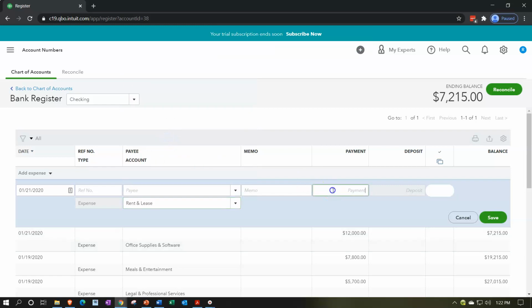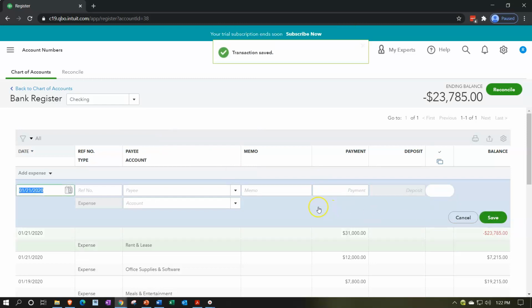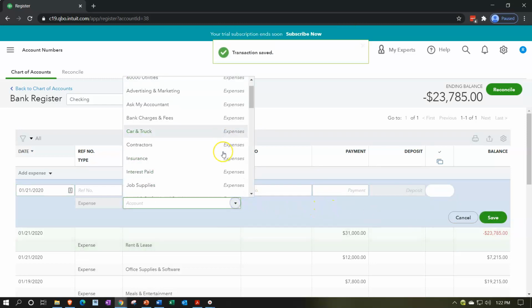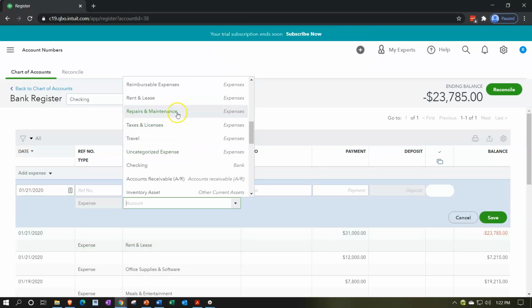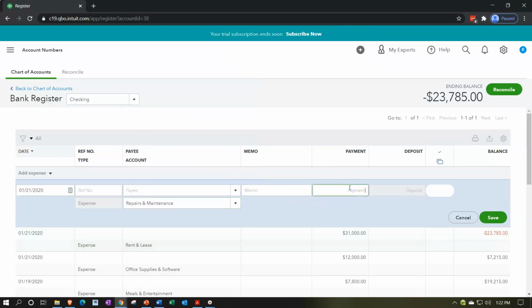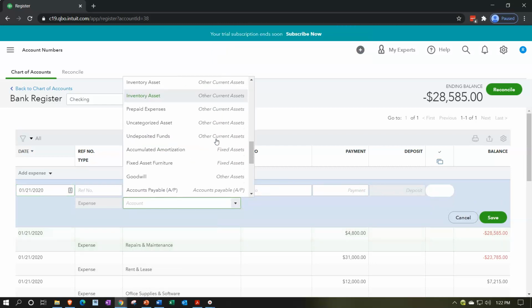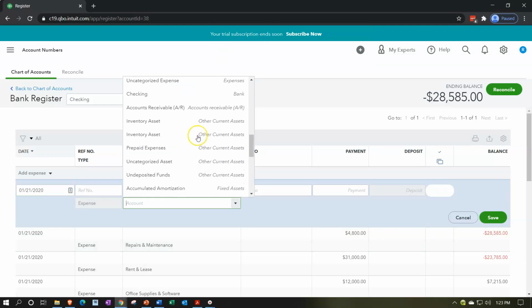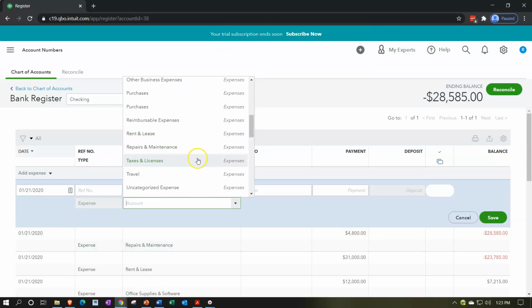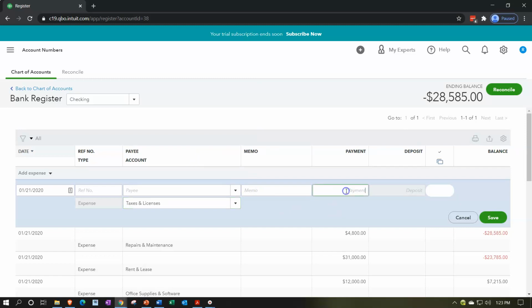Next one, we're going to go on down to other business expense, purchases, reimbursement. Let's say rental. I'm going to say that is 31,000 for the rental, saving that. And then we'll say next item, repairs and maintenance. Let's say that that's going to be 4800, saving that. We're in the negative now here, so I'm going to say next item, taxes and licenses. I'm going to say that's going to be that, and we'll save that.